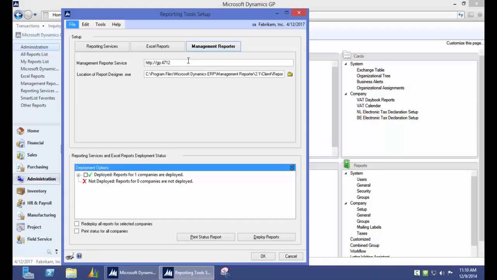It's the location of the reportdesigner.exe. The exe location will enable users to launch the designer from within Dynamics GP to edit or create a new Management Reporter report. So it's optional. You can leave it blank. If you want users to be able to do it, then you'll want to enter a path there. And just like the existing Excel reports or reporting services reports, you'll want to use the Deploy Reports button to actually deploy them. And if you expand this option here, you can see which companies have been deployed.